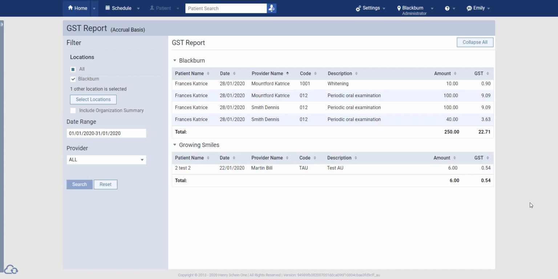Now, just quickly, it is important to note that depending on how many transactions the practice has processed during your chosen date range, the report may take a few minutes to load. So don't panic if your report doesn't load as quickly as mine has.